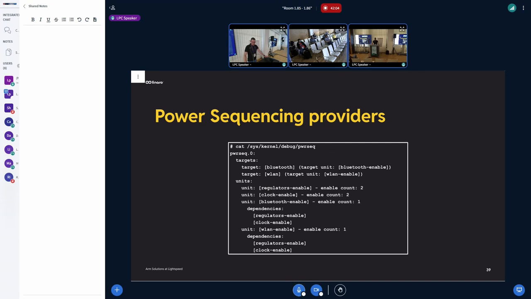counting. So this is real output from debugfs for a power sequencer. And you can see that you have the Bluetooth and the WLAN devices that have enabled their targets. And then the target unit depends on the regulators enable, the clock enable, and the clock enable units. These two units are the dependencies of both Bluetooth and WLAN units. And so in order to enable the Bluetooth, the reference count for regulators and clock was increased by one. The same happened for WLAN, so this is why it's two, and the Bluetooth and WLAN units have the reference count of one. And the dependencies are listed.